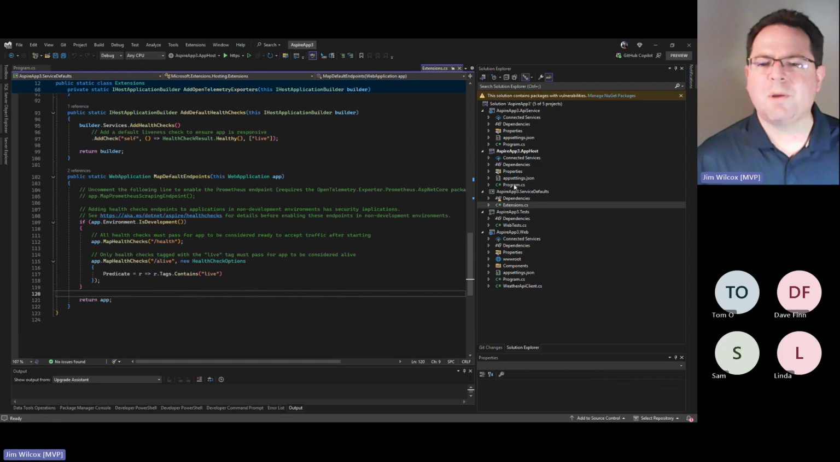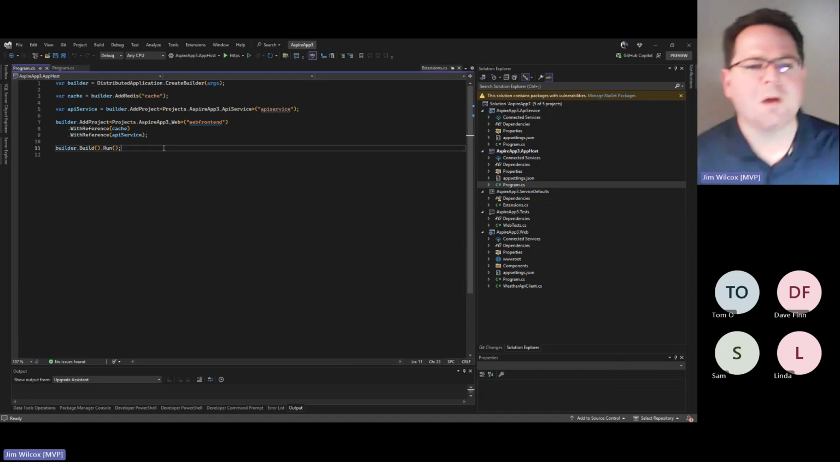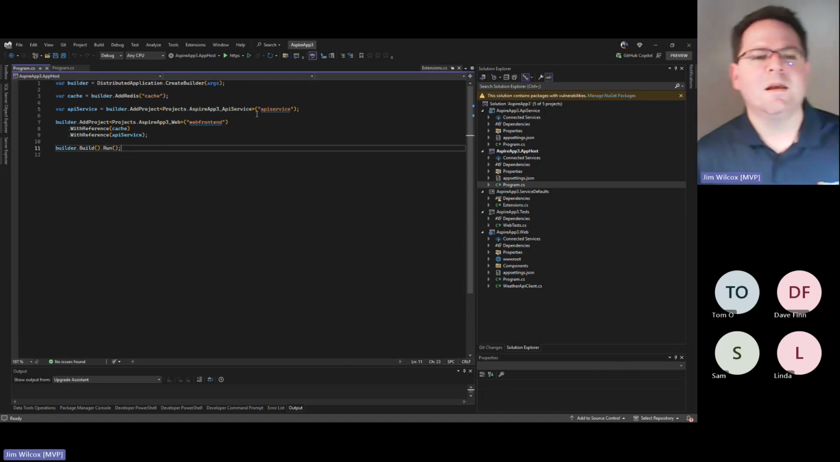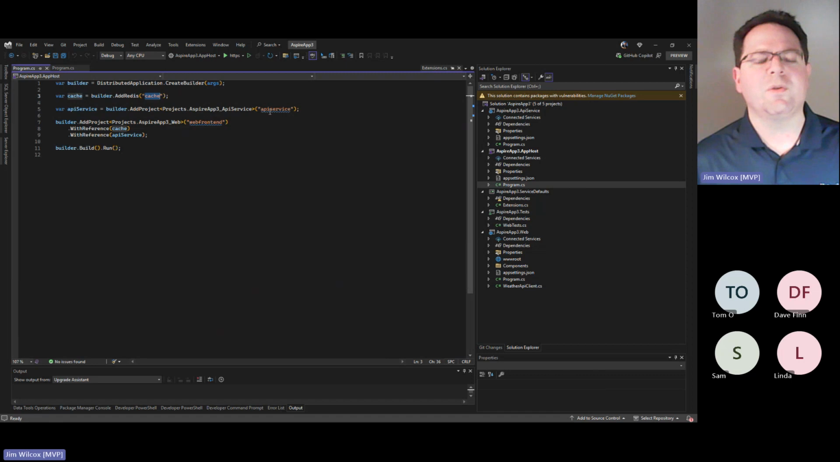Then we have the app host. The app host is also a very simple project. This is saying, I've got an application and here's my builder for it. It has a cache, and we'll give it the string literal name cache as well, so that the other applications know how to find its configuration.